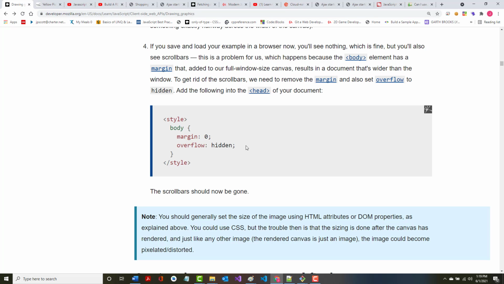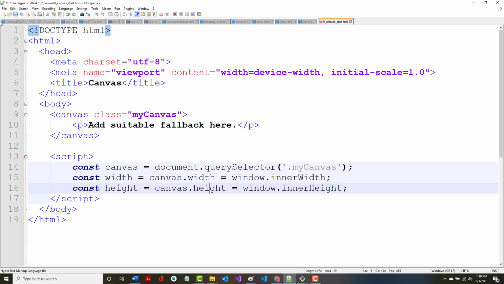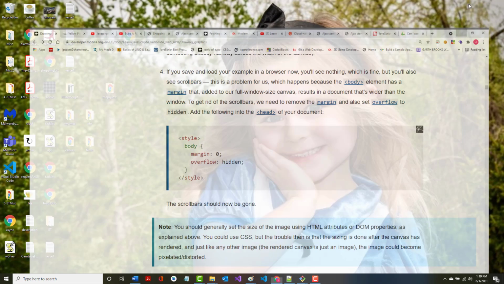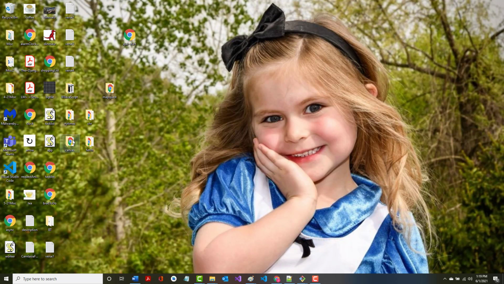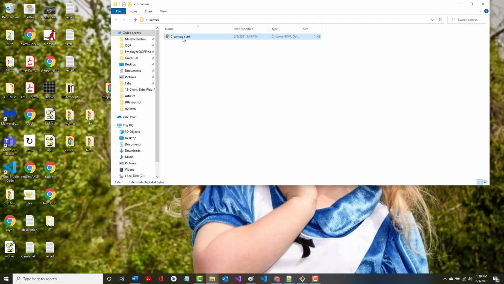If you save and load your example in the browser now, you'll see nothing. But you should also see scroll bars, which is a problem for us. Let's just check and see if indeed that's the case. So I'm going to save, go back in here, find my canvas, and open it. And you can see here and here.